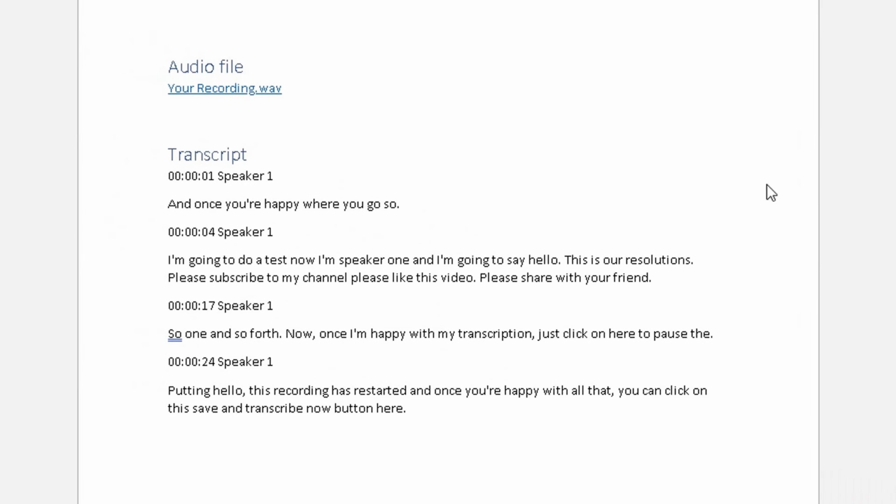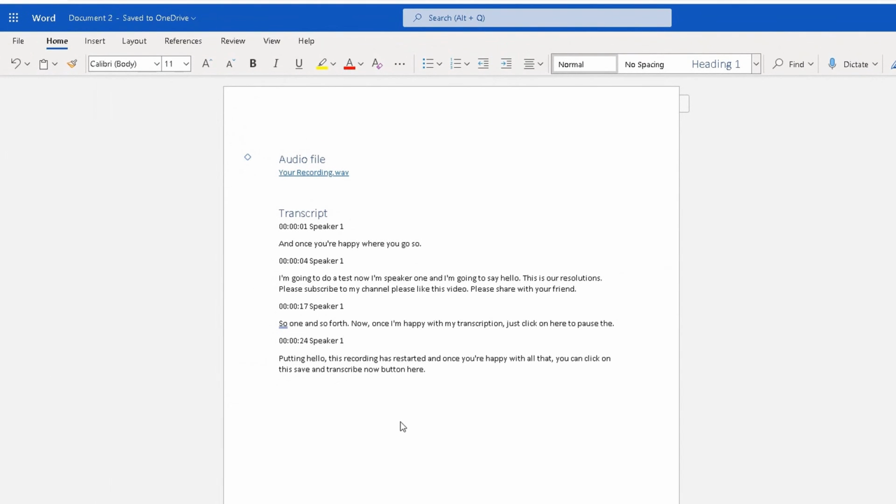And what it will do, if you move over here, it will add the whole audio recording to the document, but it will also split up the transcript and show you at each point of that recording what was said and who said the specific element of that conversation. So that's a fantastic feature, and it's free to use as well, so you're not spending a lot of money on paid applications.